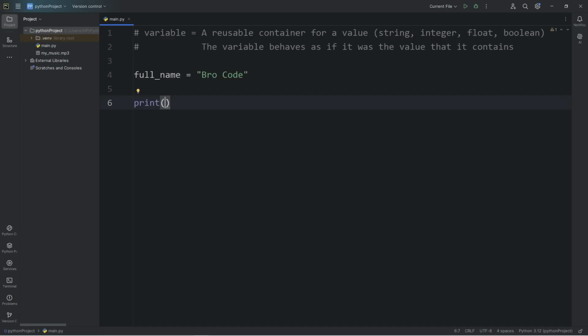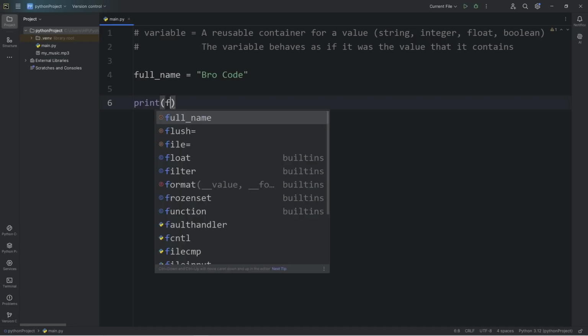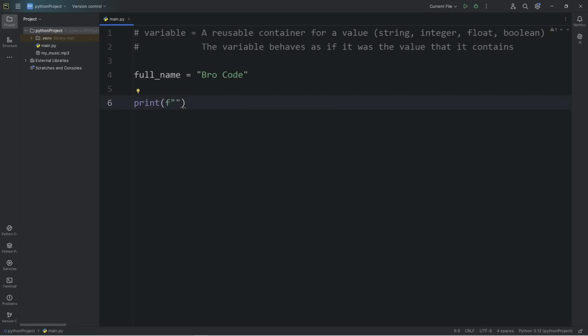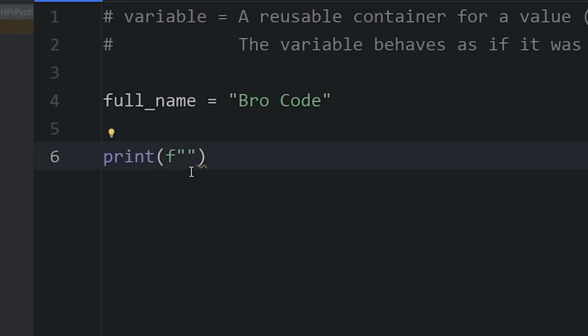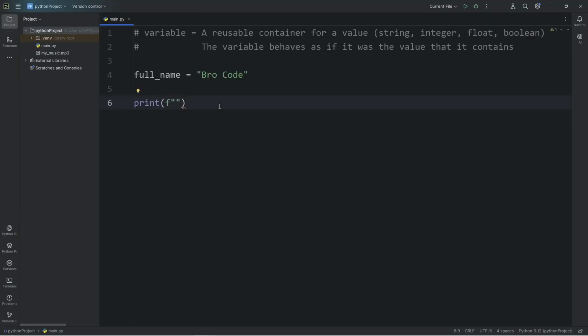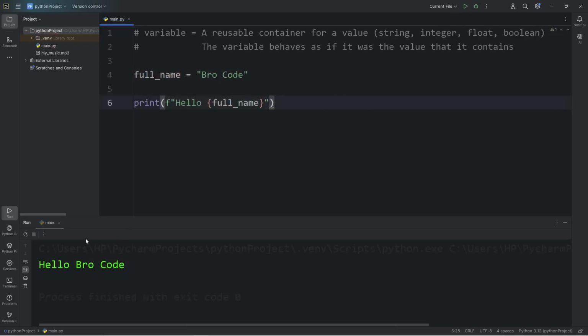To print a variable, the easiest way is to use an f string: f, then a set of double quotes. F means format. Using an f string, we can insert a variable wherever we would like. So I'm going to say, hello. To insert a variable, you need a set of curly braces. Then we can place that variable name within that set of curly braces. So now, my output is, hello, brocode.